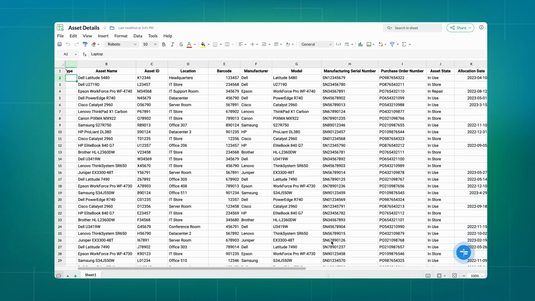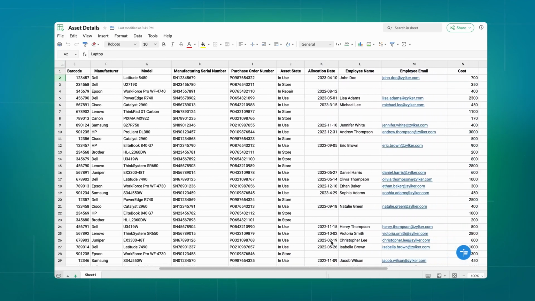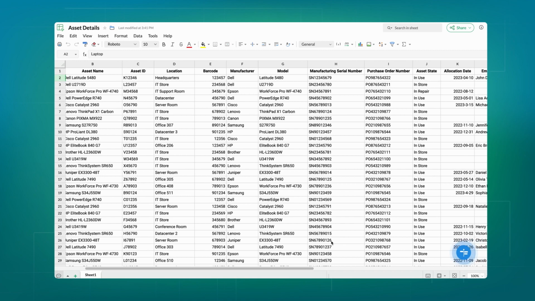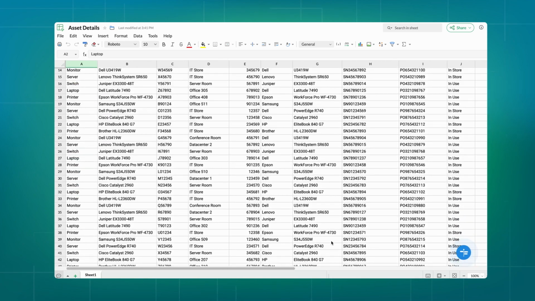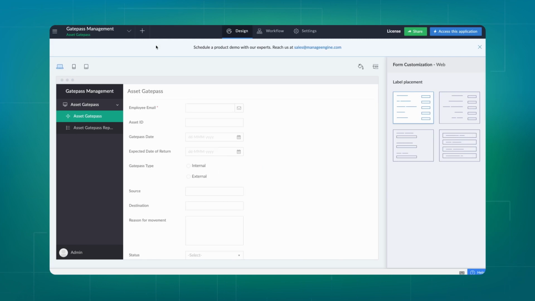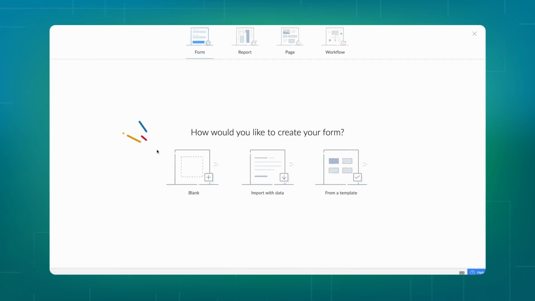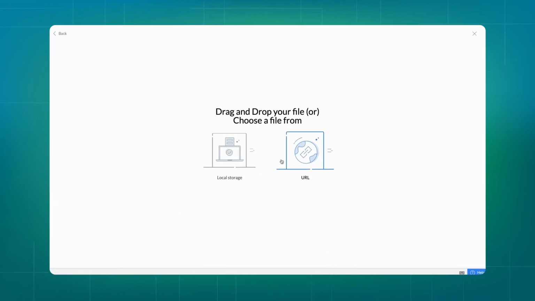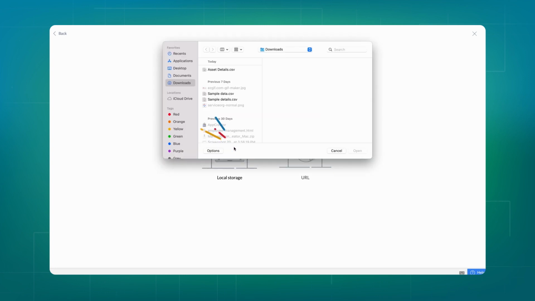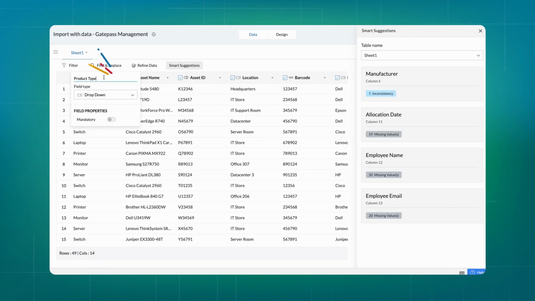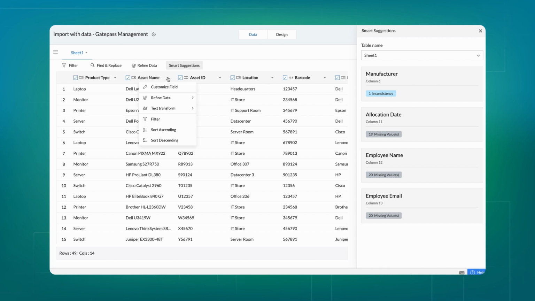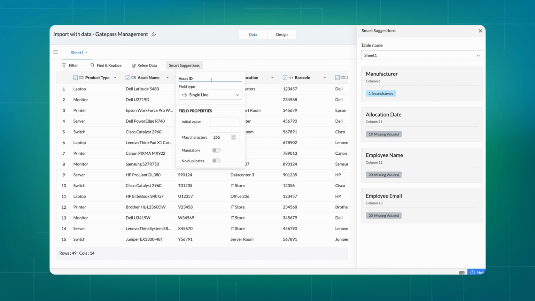This is a list of a few IT assets in CSV format that we have exported from the Assets module of Manage Engine Service Desk Plus. Let's import this data and create a form. Repeat the same process of creating a new form, but this time choose Import with Data. You can upload from local storage or paste a URL of the database here. On selecting, the file opens where you can make changes to the field type, its properties, and even its values.